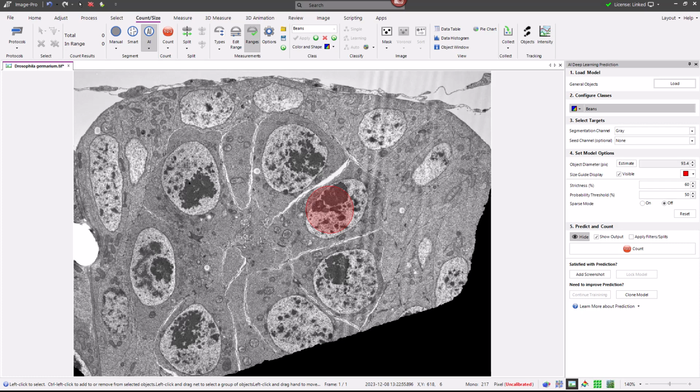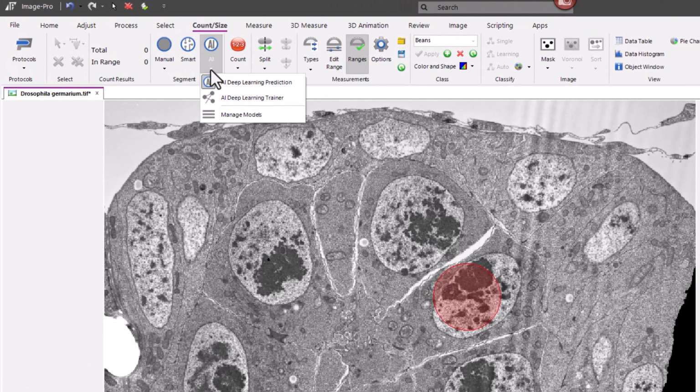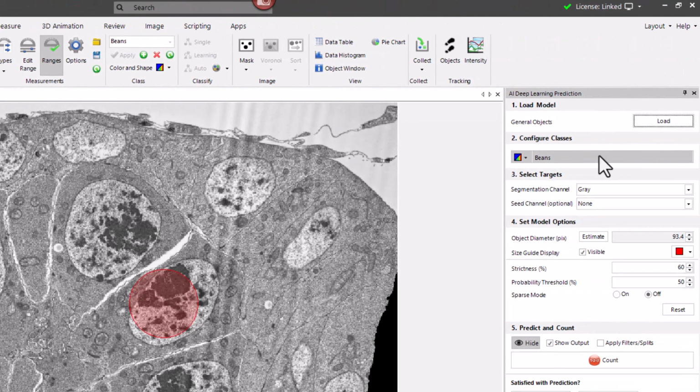The first method is to clone a model from the AI Deep Learning Prediction panel. To load the AI Deep Learning Prediction panel, simply select the Count Size tab, locate the AI button, select the drop-down, and press the AI Deep Learning Prediction button. This will load the AI Deep Learning Prediction panel.